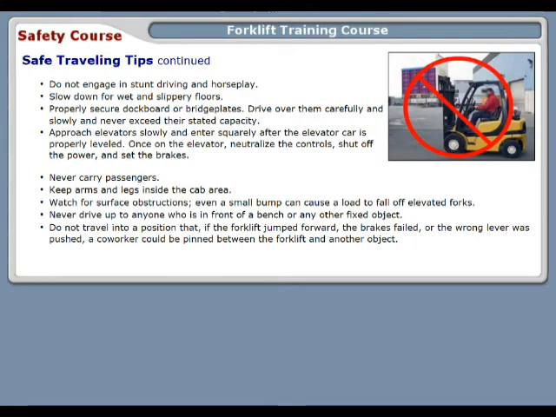Other safe traveling tips include: do not engage in stunt driving or horseplay. Slow down for wet and slippery floors. Properly secure dock boards or bridge plates. Drive over them carefully and slowly and never exceed their rated capacity. Approach elevators slowly and enter squarely after the elevator car is leveled properly. Once on the elevator, neutralize the controls, shut off the power, and set your brake.